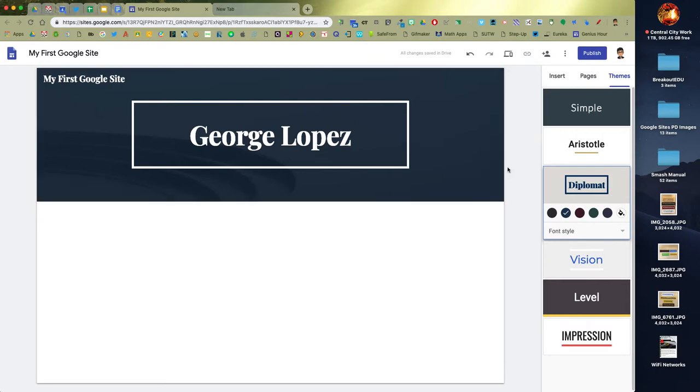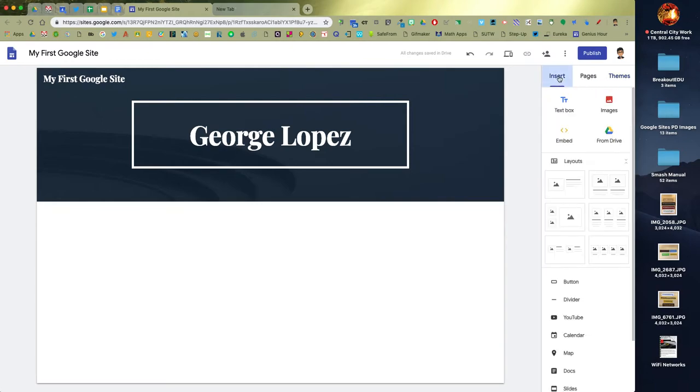Let's get to the good stuff, which is inserting content. So you want to go to the tab that says Insert. All right, and you have a bunch of options here on the right hand side. The first thing that I want to show you how to do is insert an image. So I'm going to click insert an image, and I have options. I can either upload an image from my desktop, or I can select an image from my Google Drive or from the internet.